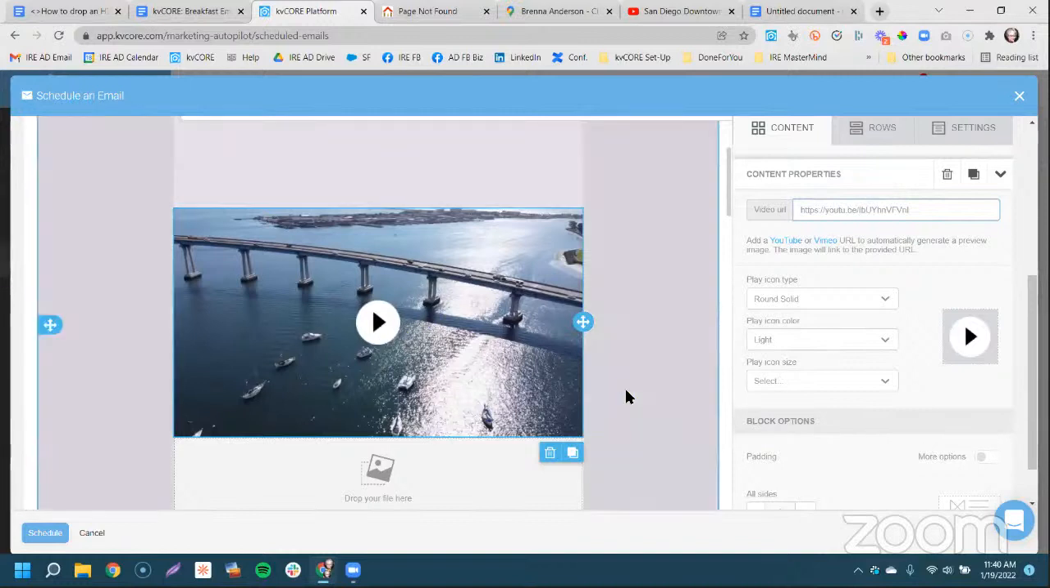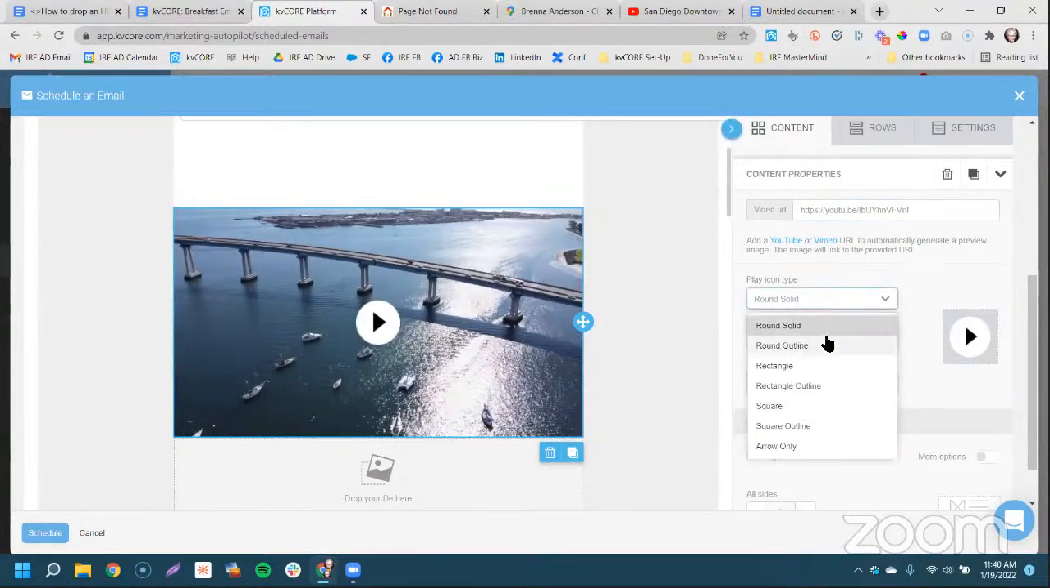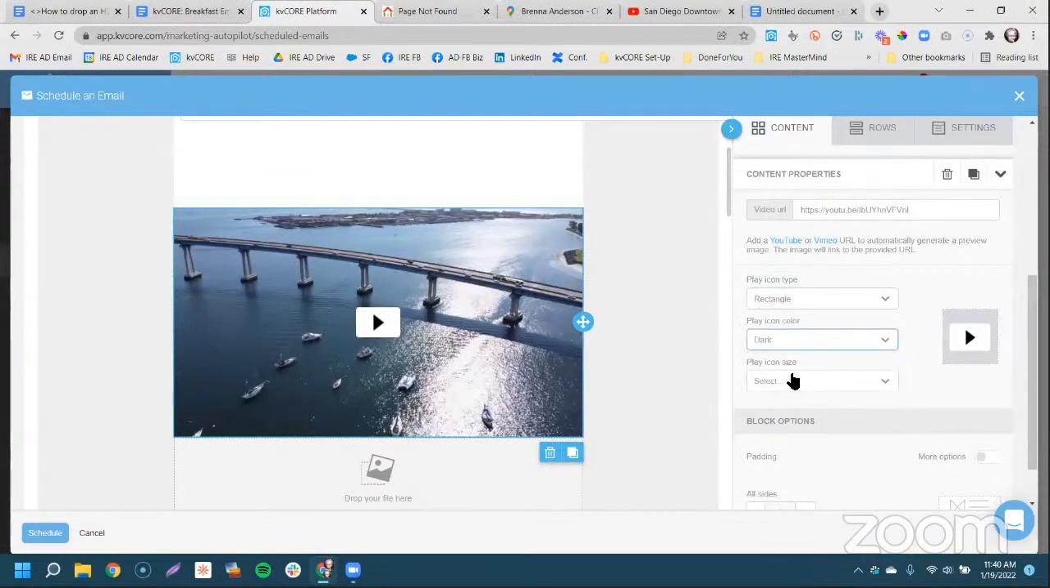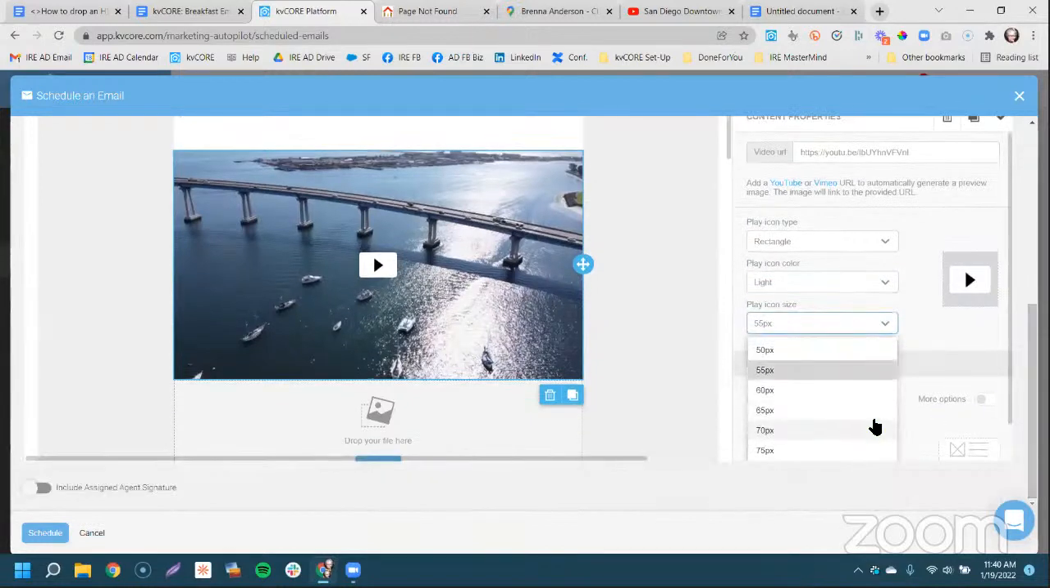Now, once you have your video in, of course, then you can play around with what it looks like. Do I want a round or a rectangular button? Do I want a dark button? Do I want a light button? How do I want it to look? Do I want the button bigger, smaller, larger? What am I looking at?